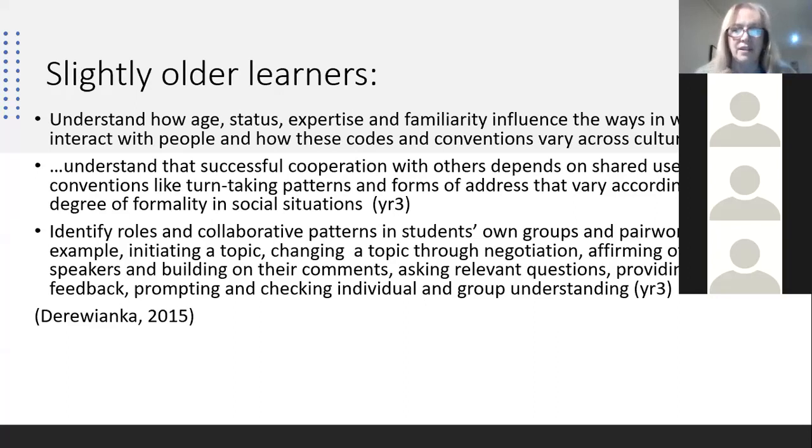What are the collaborative patterns in our pair work? Who is initiating the topics? Who initiates the most topics? Who changes the topic through negotiation? Who is the person that affirms the other speakers and builds on their comments? So basically feeds that interaction, keeps it going. Asking relevant questions, providing useful feedback. Who is really understanding and checking and prompting group understanding? Okay, so this is what we're moving towards in year 3.